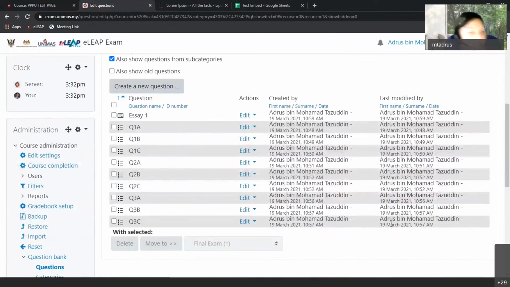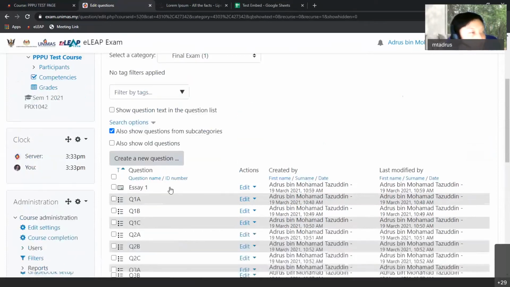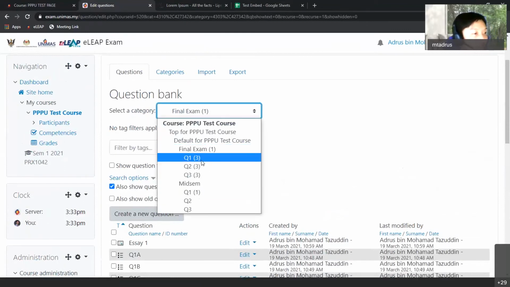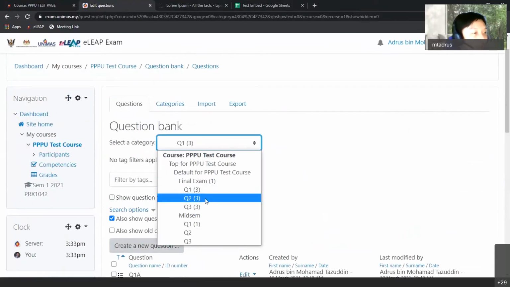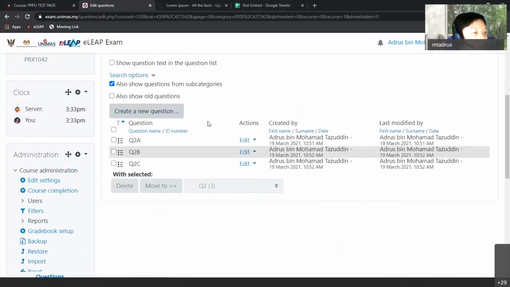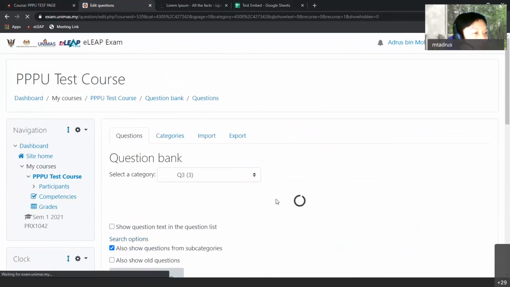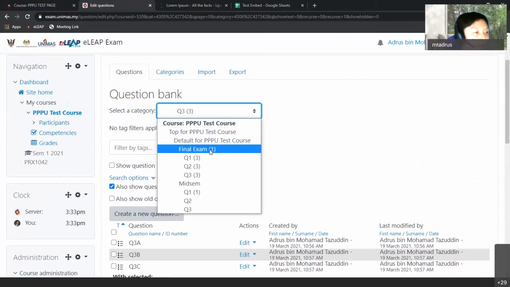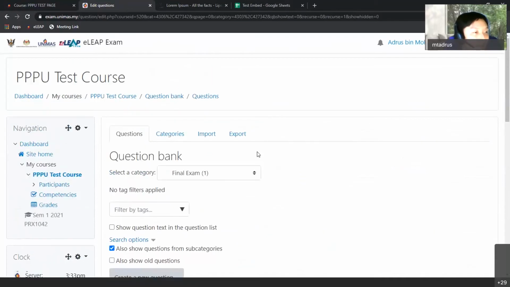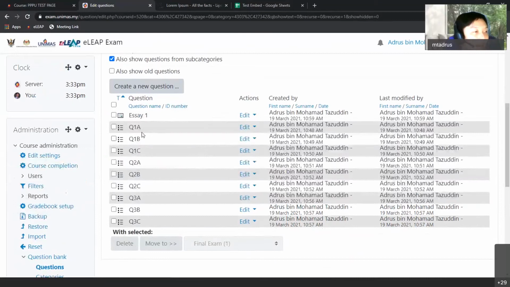You can see here, I did the same thing as earlier. I just repeated it another 9 times with question 1, 3 variants, question 2, 3 variants, question 3, 3 variants. If you look under question 1, you can only see 3 questions. Under question 2, you can only see 3 questions. And under question 3, you can see 3 questions too.